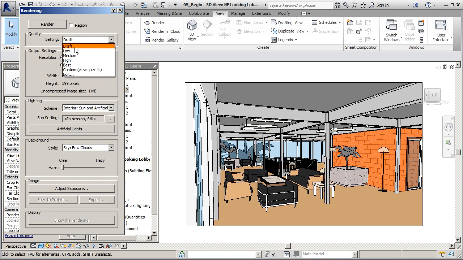So we're not going to go with draft. I know that's going to be really low quality, but we're going to go with low. And then from there, we'll go to medium because I want you to experience the difference in quality. And I also want you to get an understanding of the difference in render time when I go about doing these renders. So I'm going to set it to low. I'm going to click render.